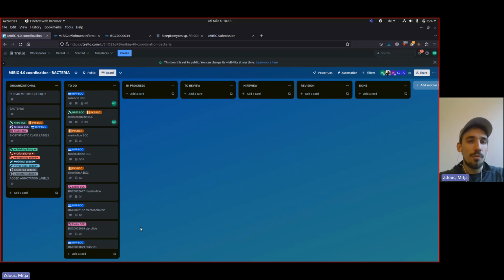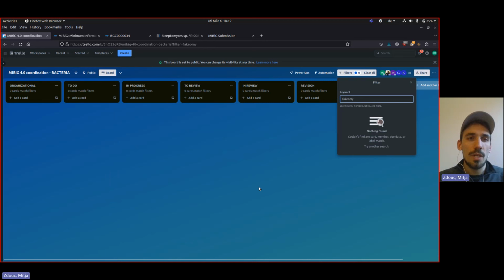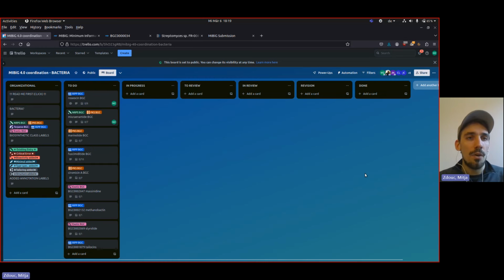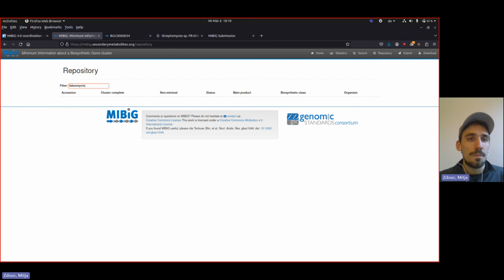So I'll be working on vancomycin, and first of all, I have to check if this card maybe already exists here on the Trello board. For that, I go to filters and simply type in vancomycin. And as you can see, there are no cards, and that means it hasn't been created yet. Now I can clear the filters again, and I also go to the MIBiG repository here and check if vancomycin maybe already exists as a BGC in the repository. So vancomycin. And since it's a hypothetical example, of course, it doesn't exist.